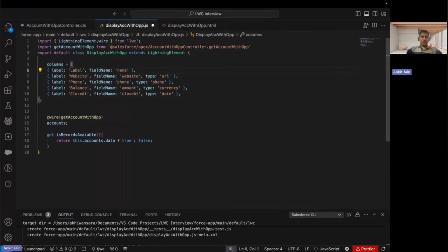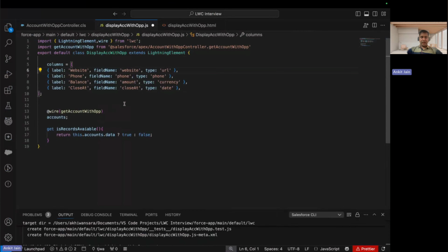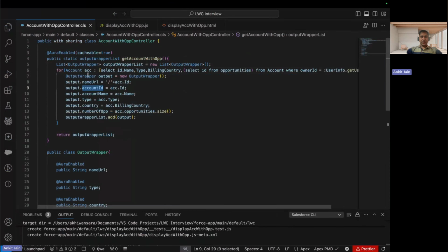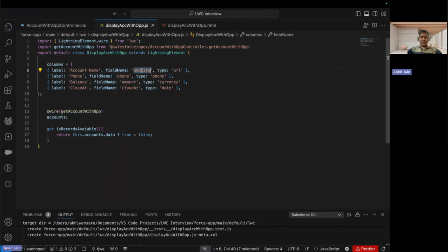So the first thing that we have to display is of type URL. So let me remove the label. I am changing the label here to Account Name, where the field name for the account that we have defined here is the name URL. So copying the name URL, pasting it here, it will be of type URL.